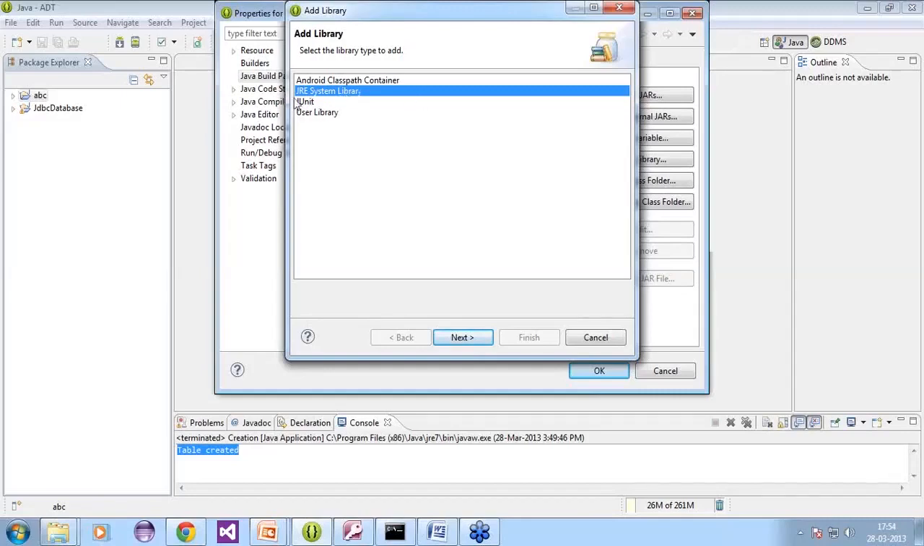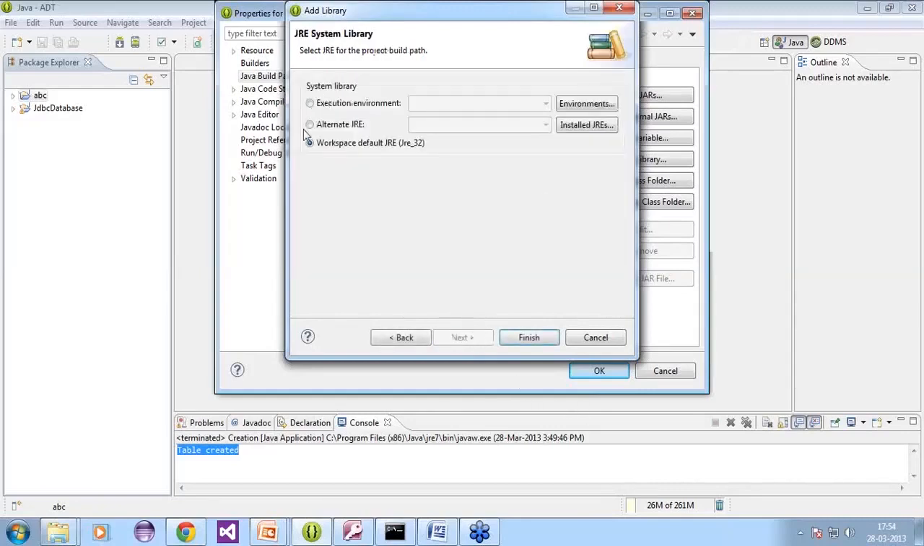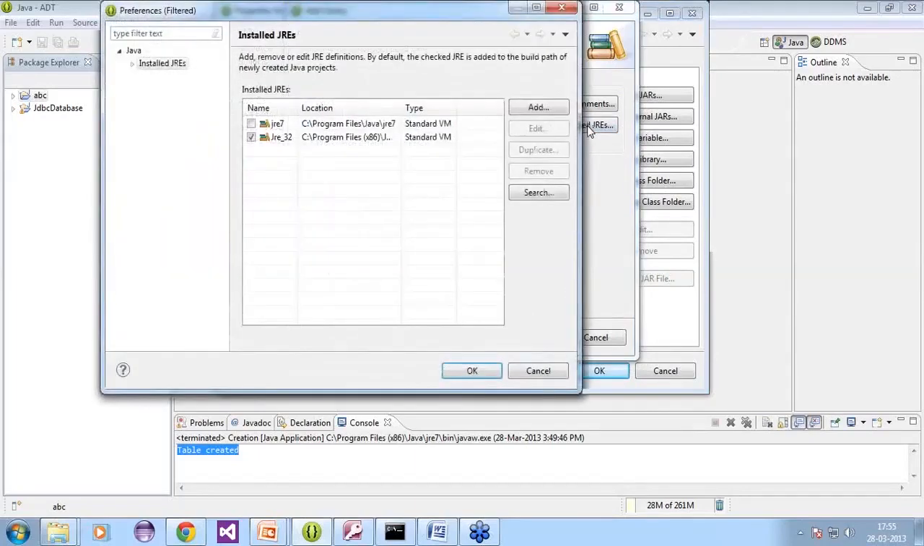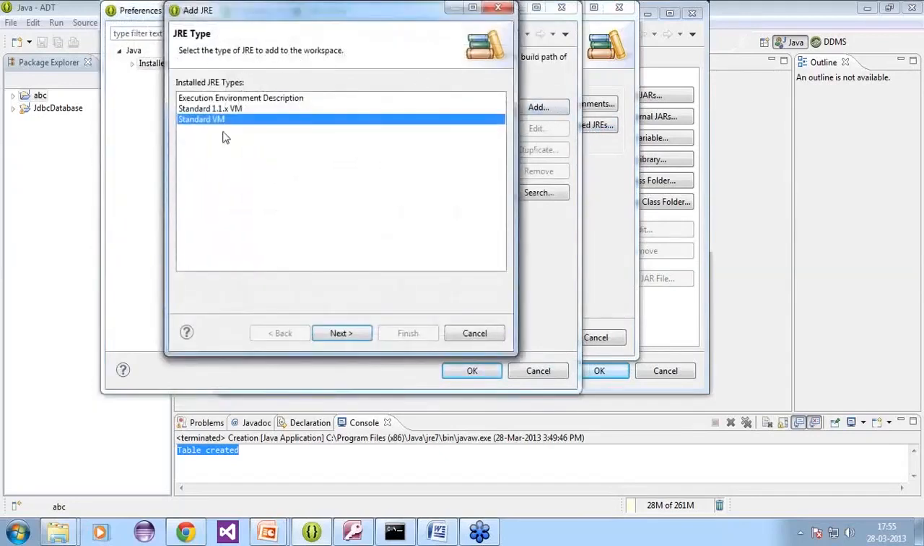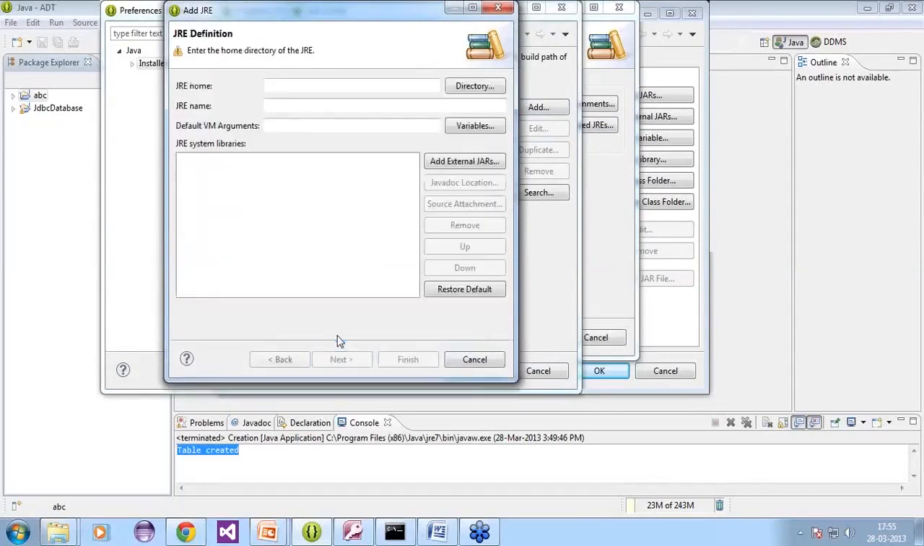Now, when you come to this page, select JRE System Library, click on next, go to Alternate JRE. Right now you can find JRE 32 because I have made it already. In your case you won't find it. So click on Installed JREs. Click on add. After clicking on add, select Standard VM, and click on next. I'll go slow.